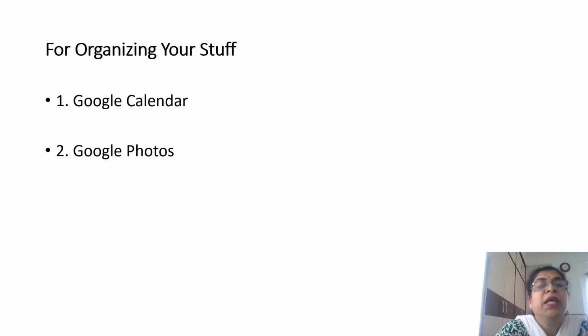Then for organizing your stuff, Google Calendar and Google Photos. Whenever you are gathering so many photos and storing them in your Google app, you can share those photos, and you can edit those photos with the help of Google Apps, that is Google Photos.